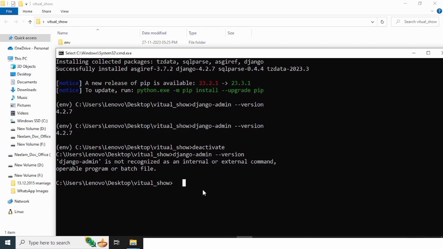Again, if you want to check whether Django is there in that particular virtual environment or not, what you will do, you will again activate your virtual environment. To activate the virtual environment, what is the command? This is the command. As soon as I press it, it will activate my virtual environment. Now again, let me check whether Django is there or not.